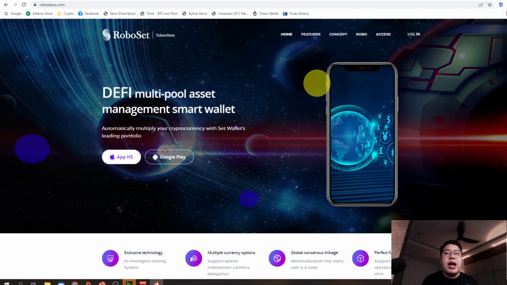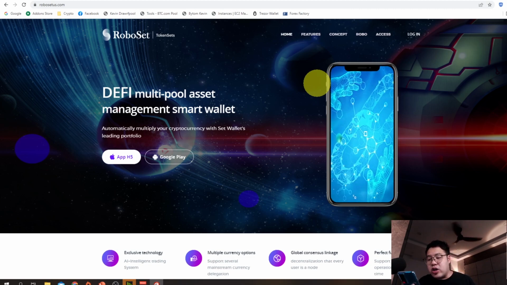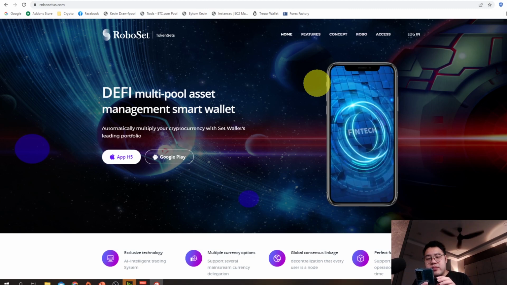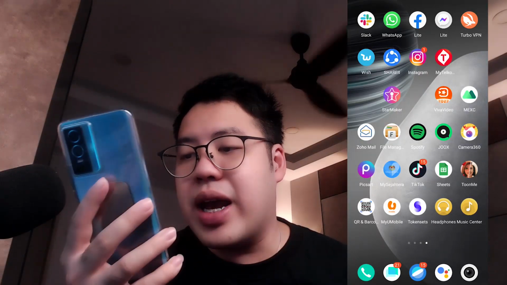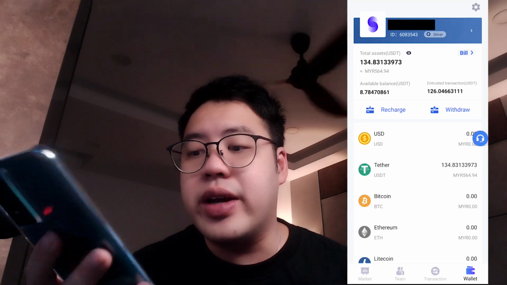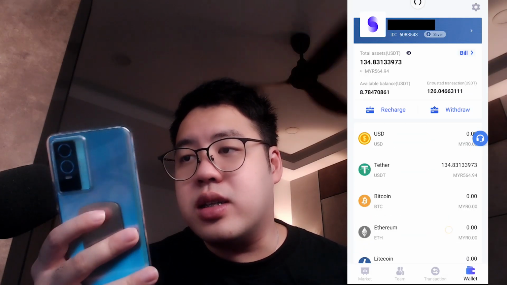And for example, I have Android right now and I have iPhone, so I'll actually use Android to do the recording. So let's get started. As you can see here right now, I have token sets on my Android, and when I click on it, I actually have an account already. And you can see if I go to my wallet, this is my account.